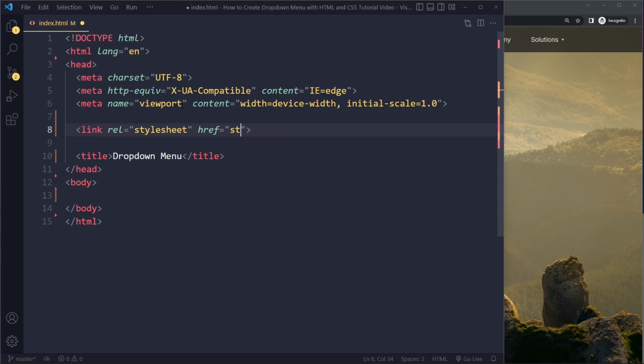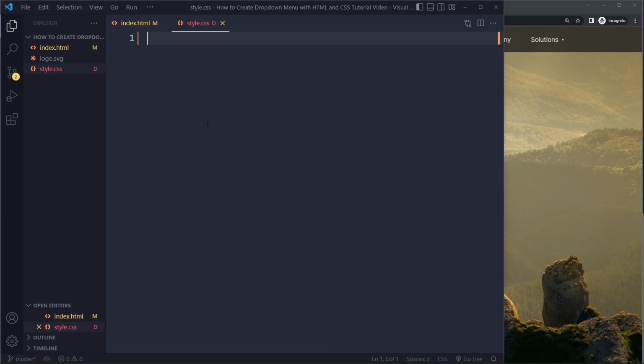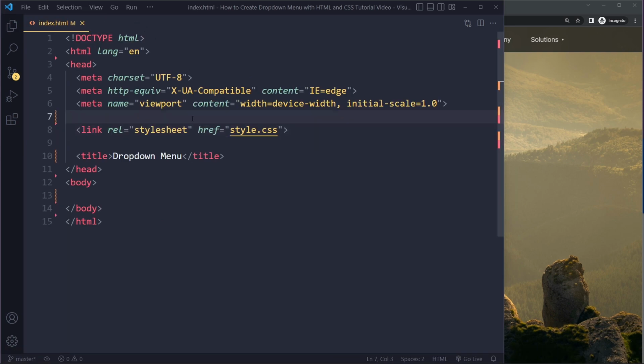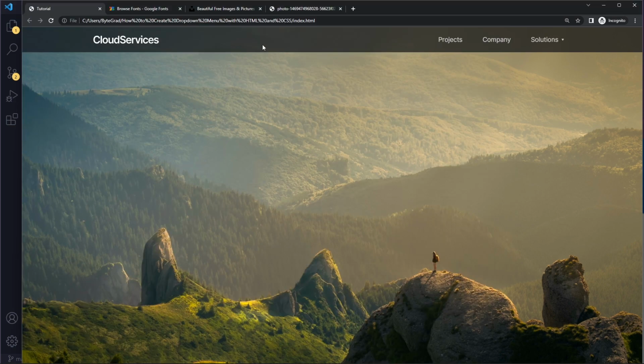So we're going to link to our own style sheet. So that's going to be a style.css file. I'm going to quickly create that here, style.css. And then let's see, we're also going to need a different font, right? So the font that we're using here is called Inter. It's a very popular font.